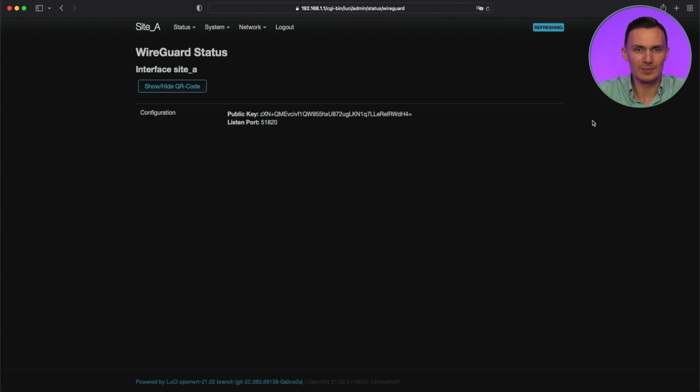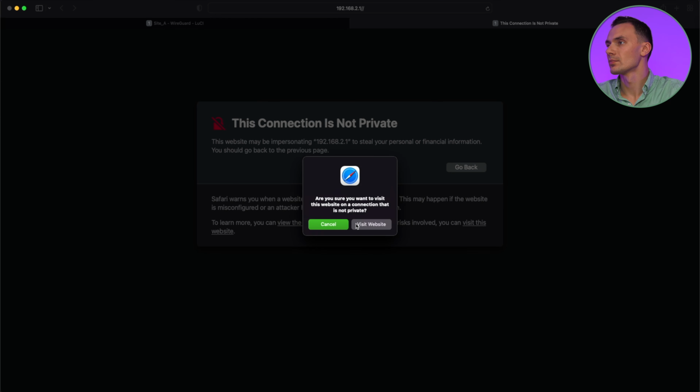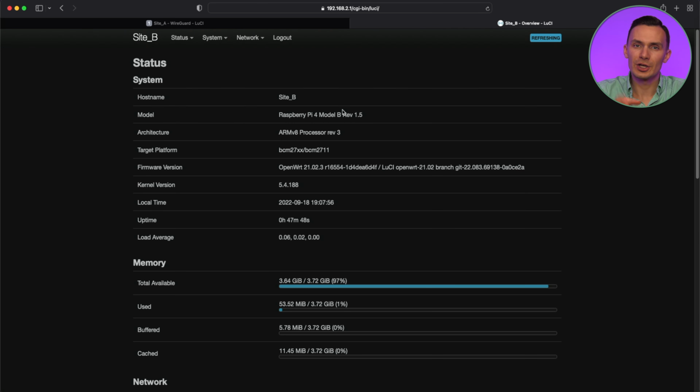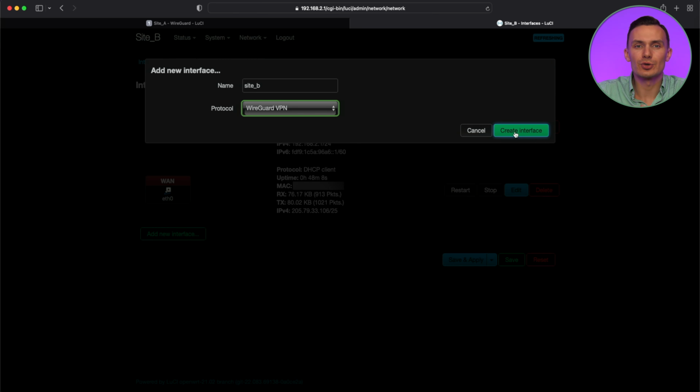We'll log into Lucy at 192.168.2.1. Here, we're going to repeat the exact same steps with minor differences. I'll highlight those as I go along. Go to Network, then Interfaces, and click Add New Interface. Name the interface Site_B. For protocol, choose WireGuard VPN. Click Create Interface.